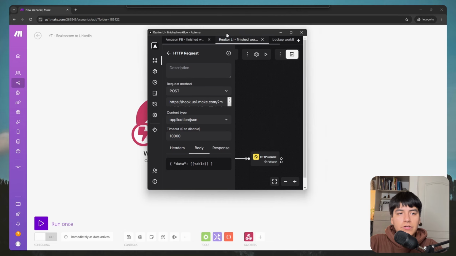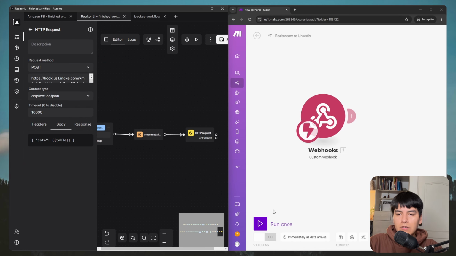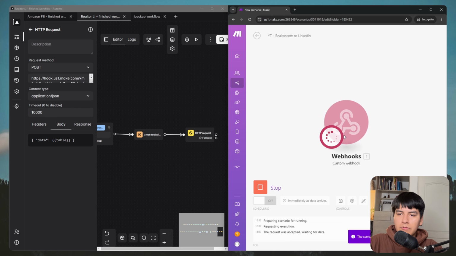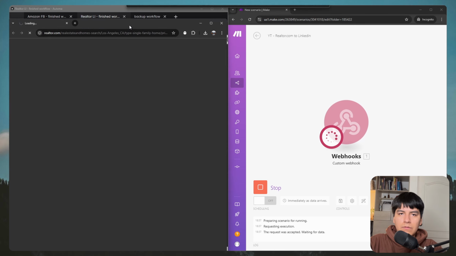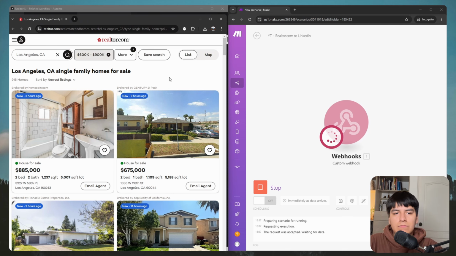make.com. So just so you can see better, I'm gonna split my screen here. So in make.com, click on run once, and now it's waiting for a webhook. So let's run the Automa thing right now. And yep, it's running right now. So I'm just gonna put it in a quick time lapse so you can see better.